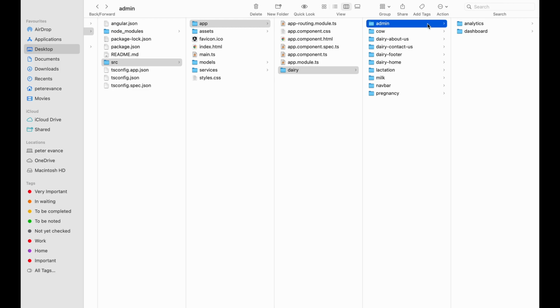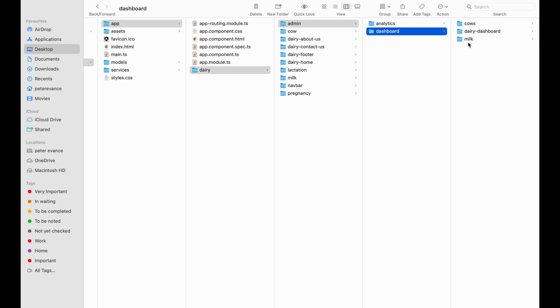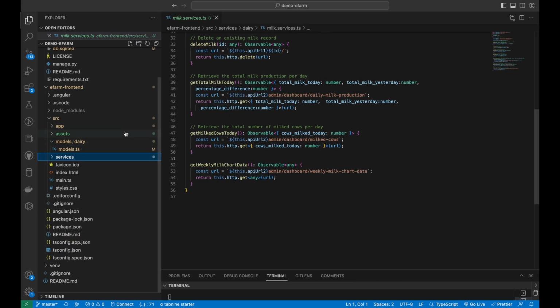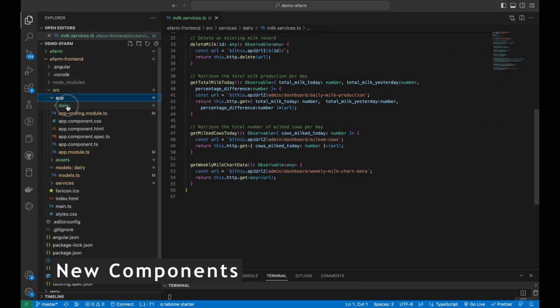In the admin folder, I have the analytics, responsible to show the analytics that will be much needed on our admin side, and the dashboard. This will be responsible for showing anything that we'll need to quickly have a glance at of our farm. And so with that explained, now I'll go ahead and explain the code, starting with the dairy app.